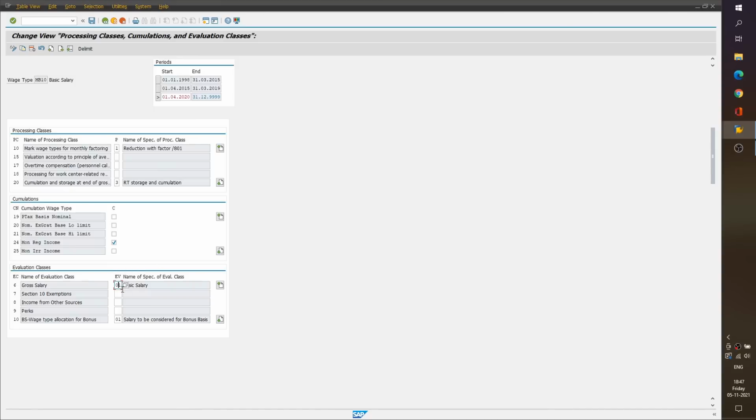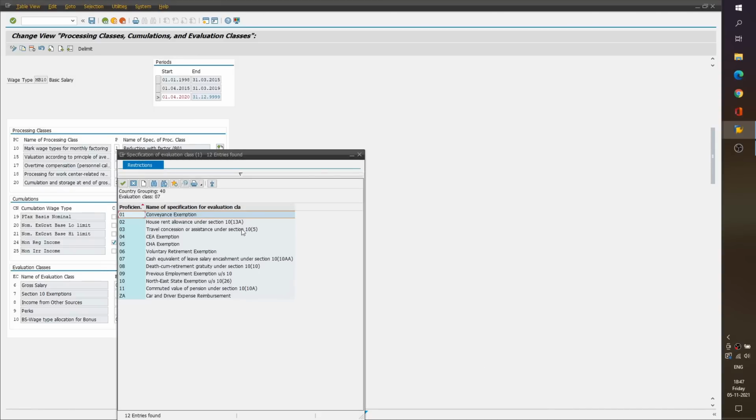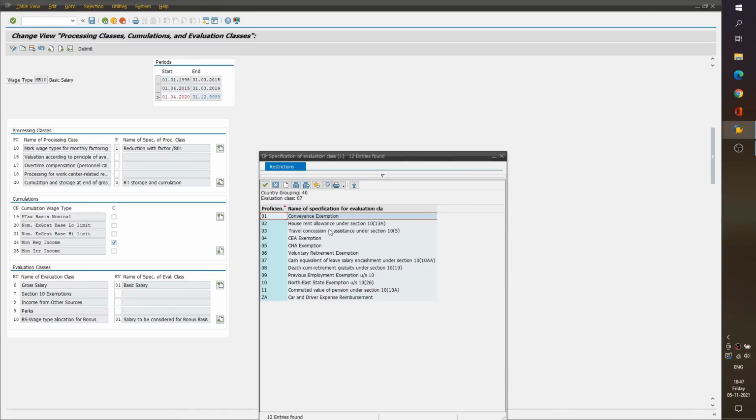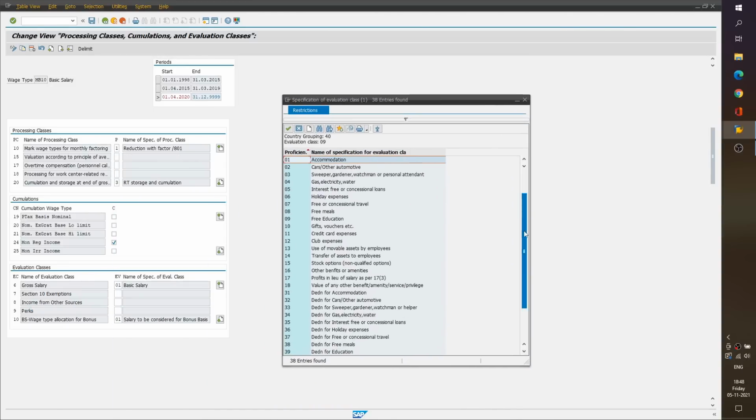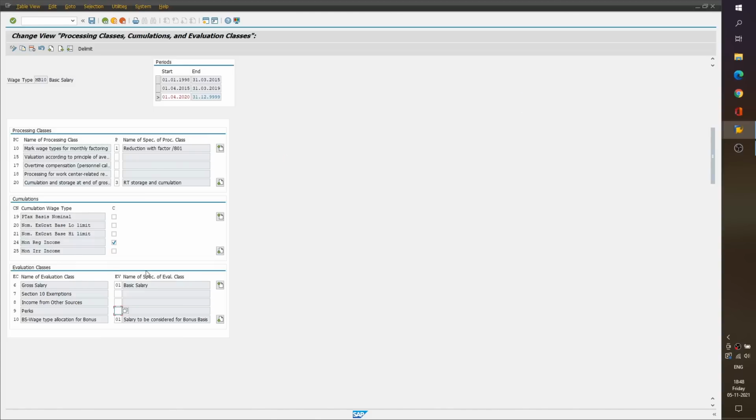Similarly, we have the list of section 10 exemptions which are configured in the system. If a particular wage type is an exemption wage type, or salary that is exempted from taxable salary, we can display it here. Again, it will affect your Form 16 and tax simplifier statement. And we have certain perks, under which category of perk it falls, whether it is accommodation perk, free education, or free meal. Again, the major work of evaluation classes is to display a wage type under a particular category or section of a form or a report.